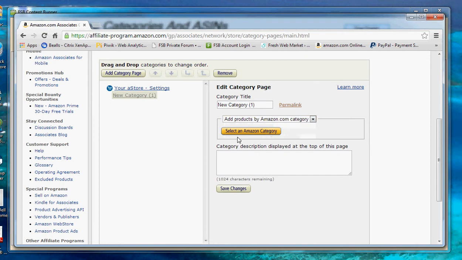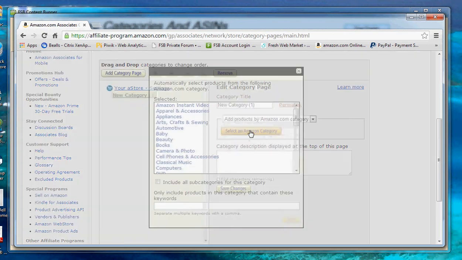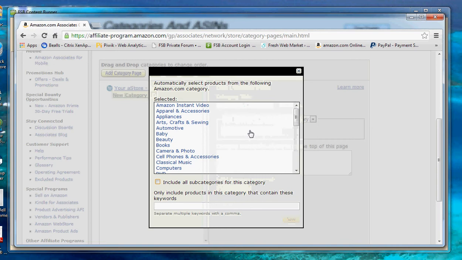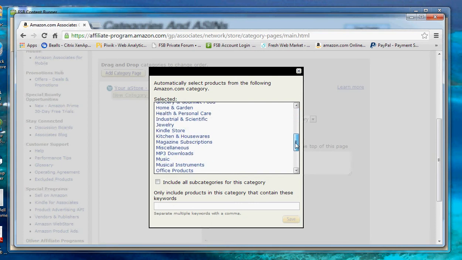Once you do that, you'll get a button that says Select an Amazon category, so we want to click on that next. Now if you watched my earlier video, you know that I created a coffee and tea store, and what I want to do in this ASTORE that we're creating now is set up the categories necessary to add coffee making machines, tea making machines, and espresso making machines. And since I know that's what I want to do, I know those are in the kitchen department. So I'm going to scroll down here till I see the kitchen department.